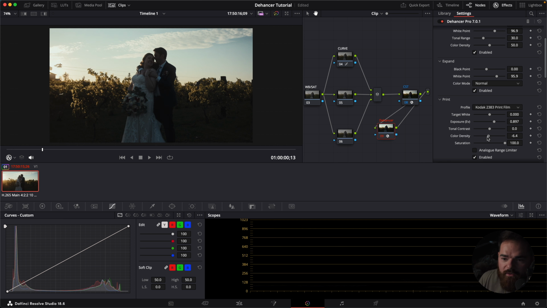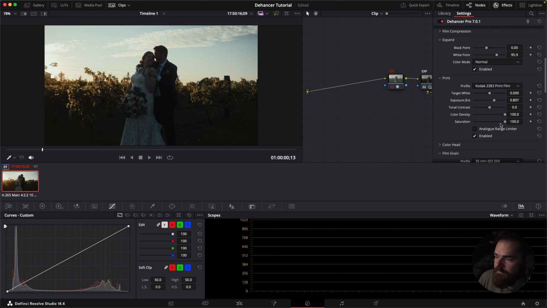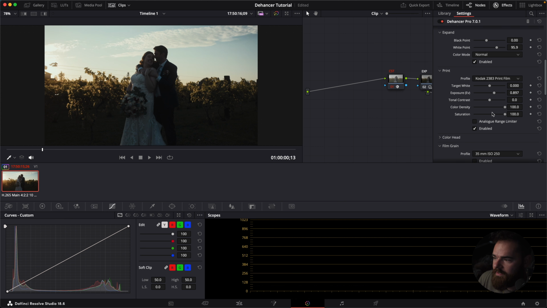And then this is your color density. So this is going to take your colors, and you can see it's going to make those colors a little bit deeper or richer. And I'm going to leave the color density all the way up. And then you can adjust your saturation. If I pull this out, it's going to take all the saturation out of the image. I'm going to leave that at 100% for now.